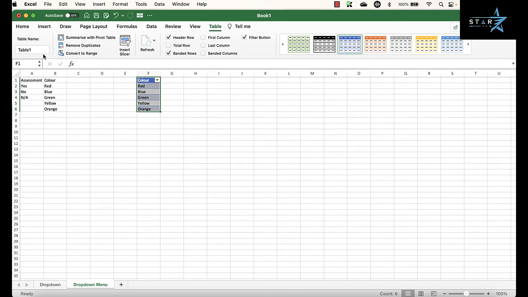And then we have to give a table name. So we can click over here and give a table name. Since I already have color as one of the table names, I'm going to call this color 2.